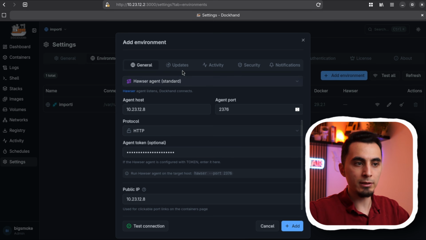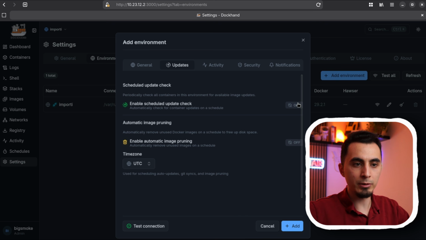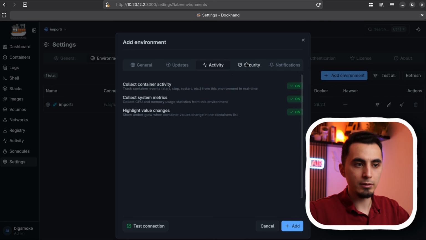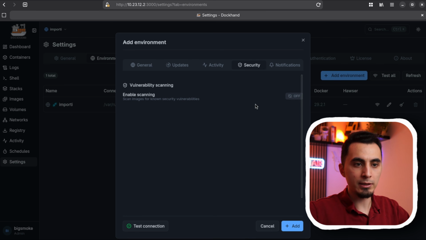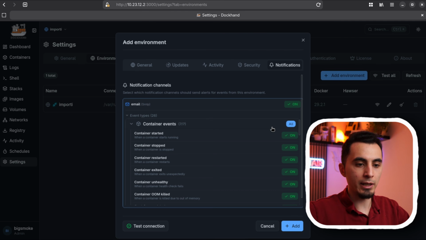So I will go to updates, enable auto updates. I will also enable scheduled update check, activity, everything is okay, security, enable scanning. I will also enable notification for this environment, and add.